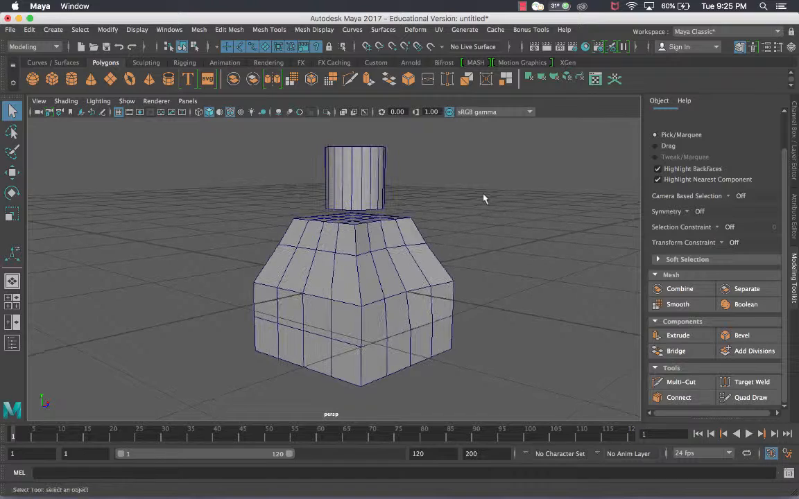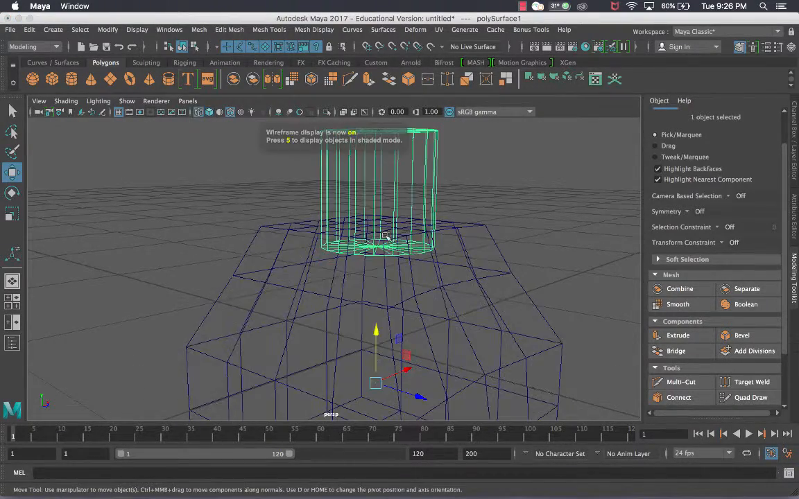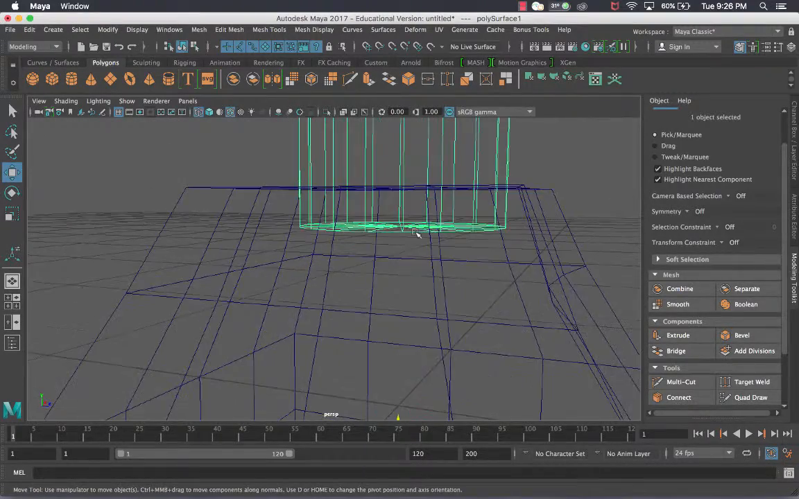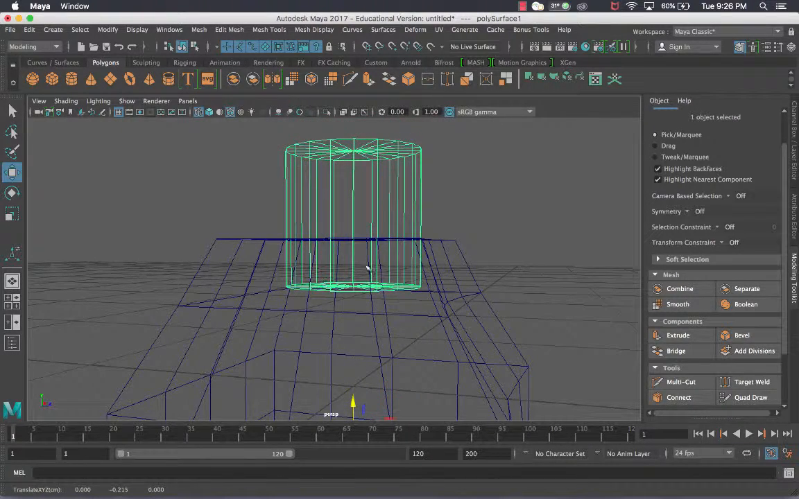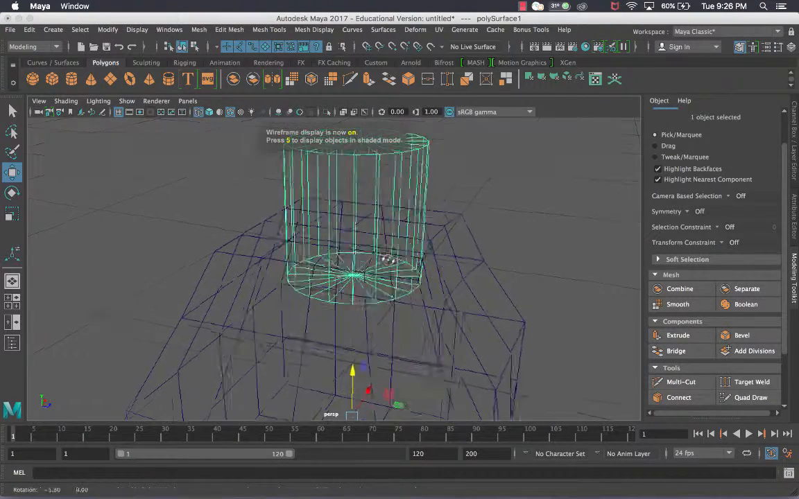So the next one is Boolean. If I select my cylinder and I just drop it down a little bit, I just want it to sit inside of my cube. And I'm going to click 4. I'm going to bring that wireframe mode up because I want you to see how this is going to work. So right now you can see the bottom half of this cylinder is inside of my cube. You can see how they're intersecting with each other.